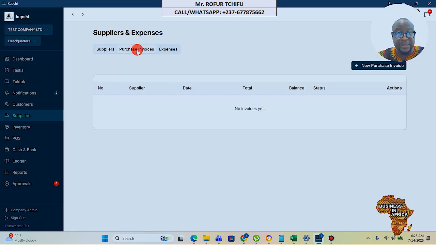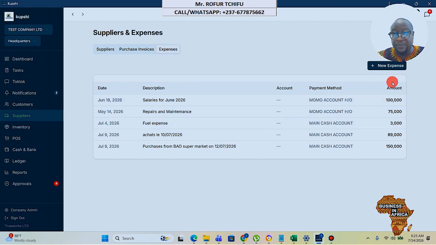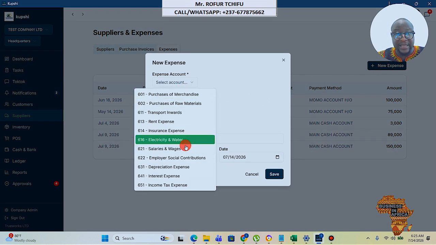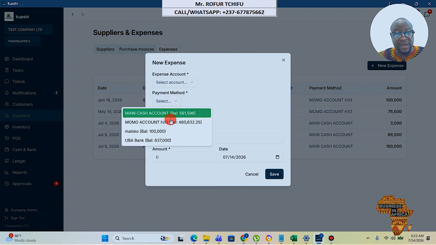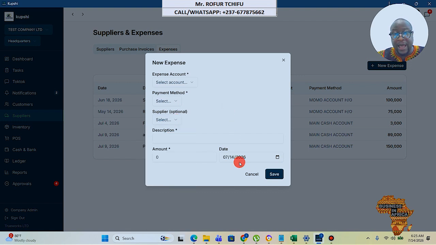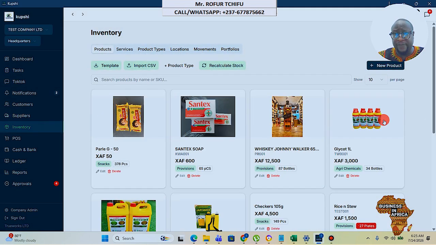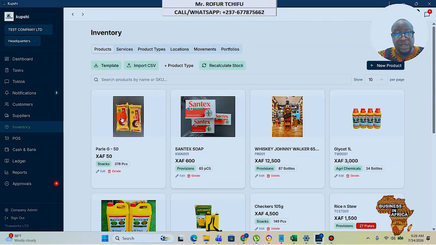And then you have purchase invoices, and you also have expenses, where you input all the various expenses for your company by selecting the expense category. You realize that you don't have to do any accounting here because it's quite straightforward. That's for expenses. And then you have inventory. Now, this is one of the most interesting modules, where your inventory is tracked. So you have all the inventory you have for your store or whatever business you have.